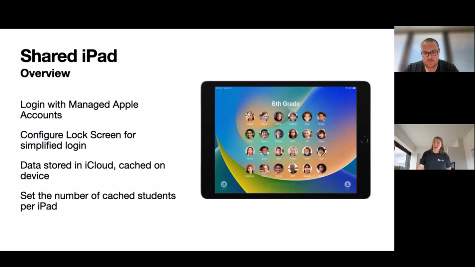So I am going to hand over to Tom now, who will talk through the way that DFE South Australia have the setup for supporting of our managed Apple accounts.